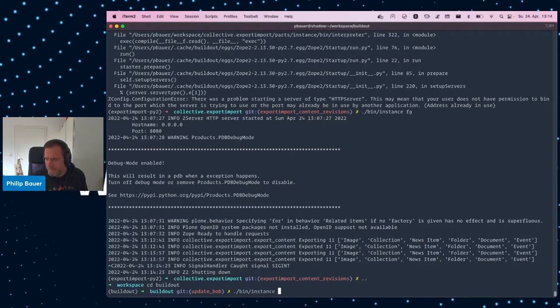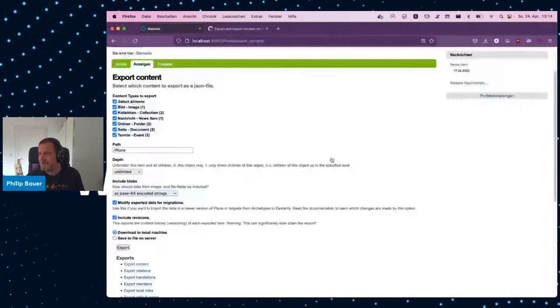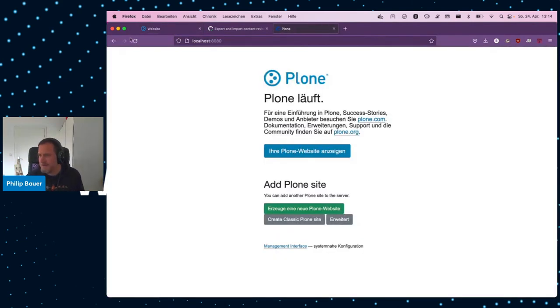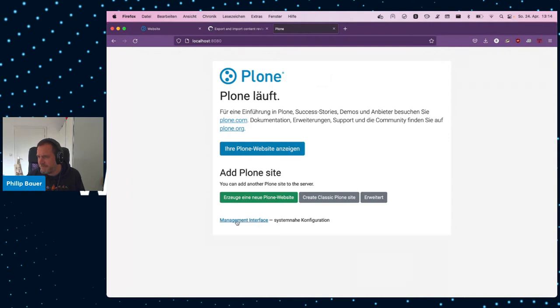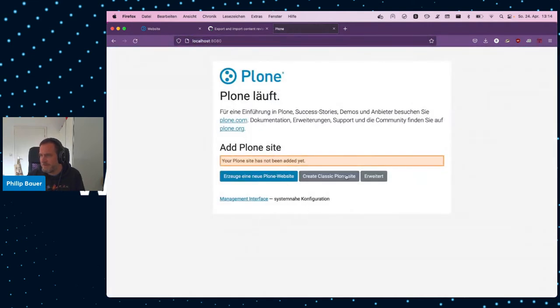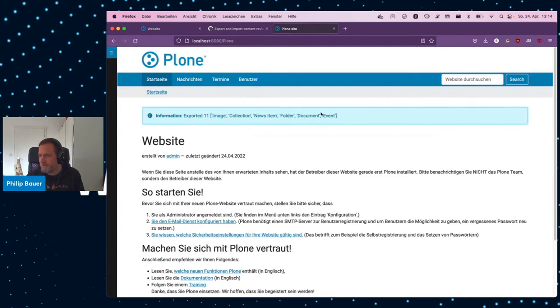Hopefully, without any further issues, I'll go to localhost 8080. There it is. Already have a site, but let me delete that. So I'll create a new site. I'll use a classic site in this case, but it doesn't really matter. This is not related to the question of which kind of front end you will use.